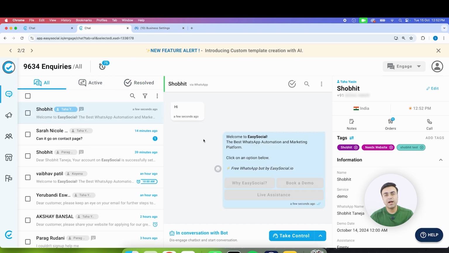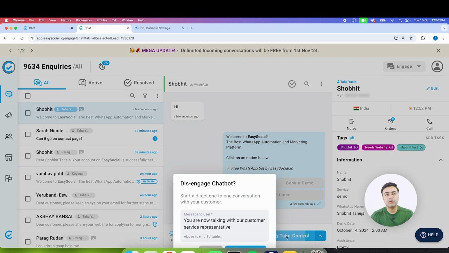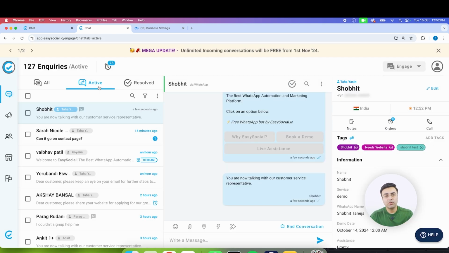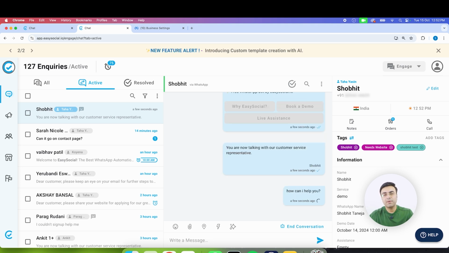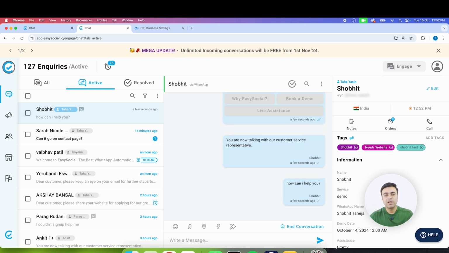So let's say if I send a hi message, now the chatbot is interacting with me. So at this moment, if I click on take control, which means I'm talking with a customer service executive, and at this moment I can talk to them freely. There's no limitation. I don't have to converse through templates. I can just write a free form message and this message can be directly sent to the customer. And there are many other options here as well.